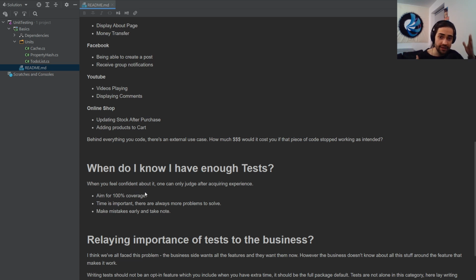But there's also this time balance where you could probably give 100% coverage, but it's probably not that important. If you're a growing company, you need to be giving out more features to your clients or the business side so they can do more business.